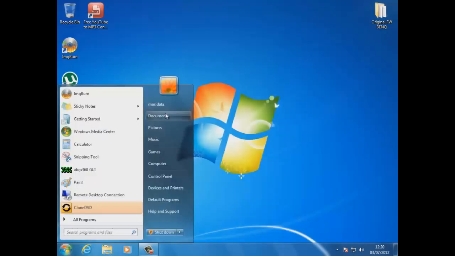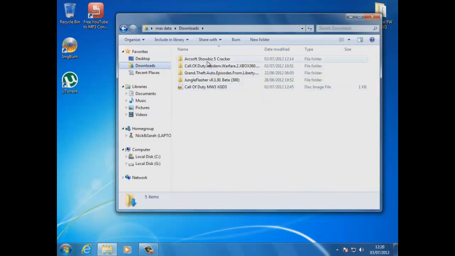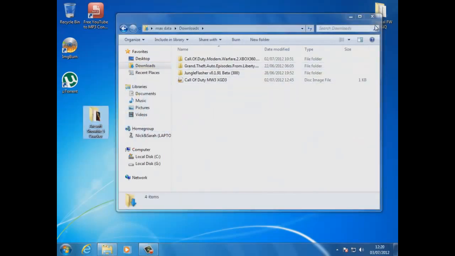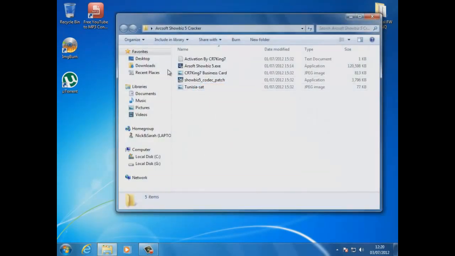Anyway, first things first, you want to download the files that are provided. They come in a folder, Arcsoft Showbiz 5 cracker. The setup file is in there, so first open up the folder, go to Arcsoft Showbiz 5.exe, and launch it.